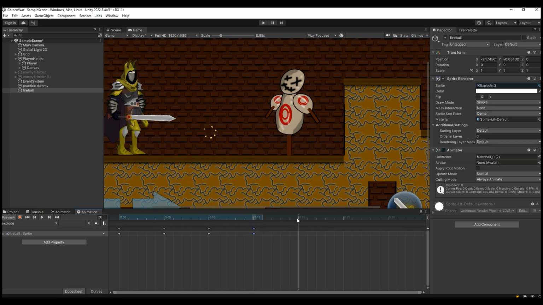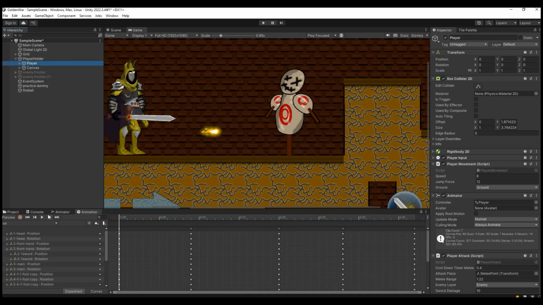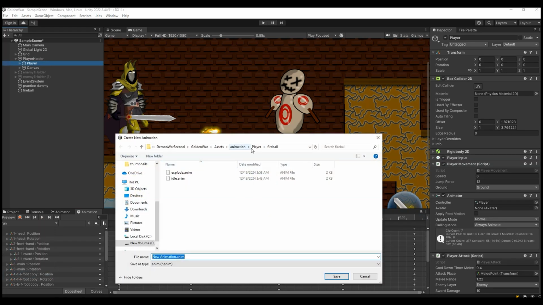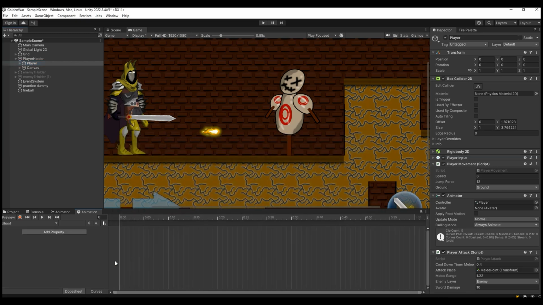And I duplicate that so that it will emphasize more on the last one. Now we also need to make an animation for the player, so that when he's shooting the fire, he has a suitable animation for that. So I call it shoot, or any name that you're comfortable with.